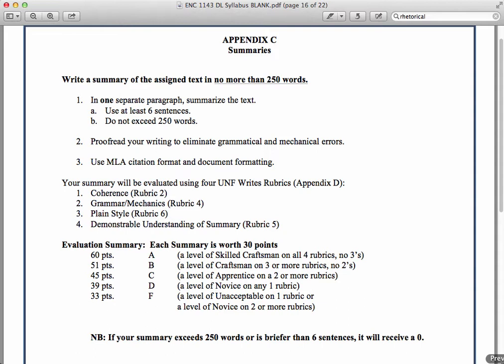When I receive your summary, I will score it usually in the next day, and I score it against these 4 rubrics. I score it for coherence, for its grammar and mechanics, for its plainness of style, as well as its demonstrable understanding of a summary. And in total, you can earn up to 60 points on each summary. Below here, you'll see a list of the scores that translate to each letter grade. So for example, were you to receive a 51 out of 60, you'd know you received an 85%. A 45 out of 60, you would know is 75%.